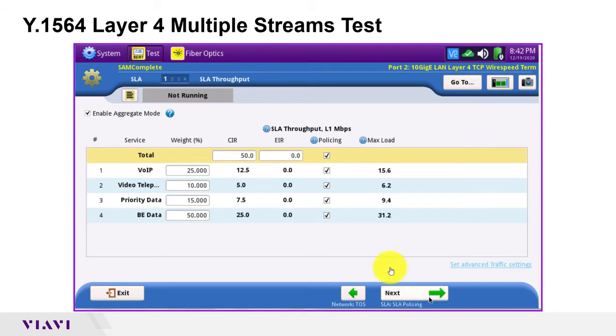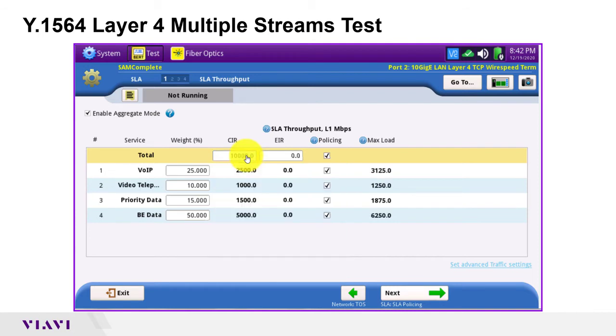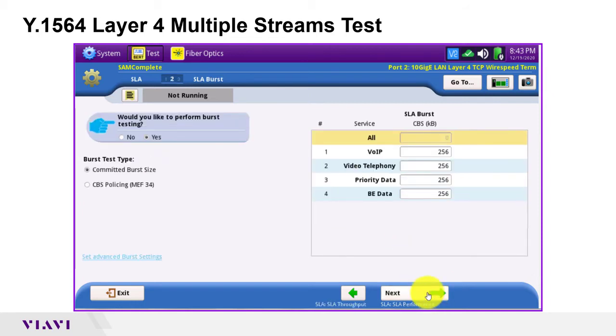In this screen, set CIR to the committed information rate for the line under test. The load will be weighted between the 4 services. Leave EIR at 0 and uncheck policing. Leave this screen at defaults to test a committed burst size of 256 kbytes.